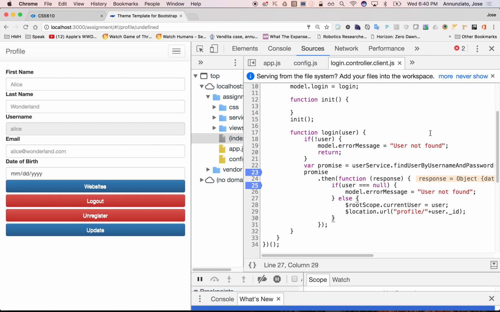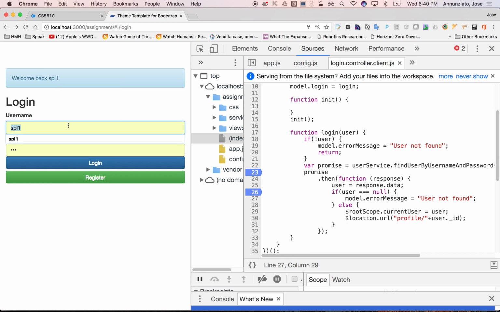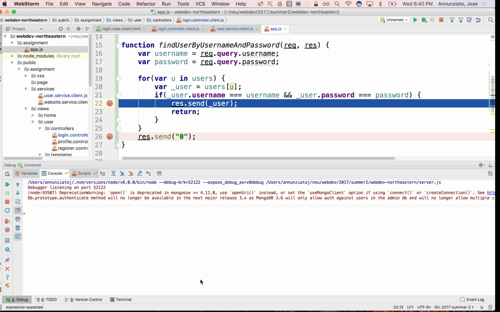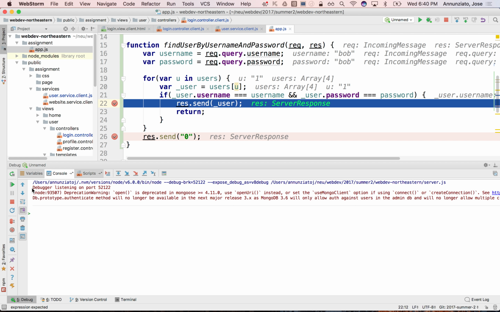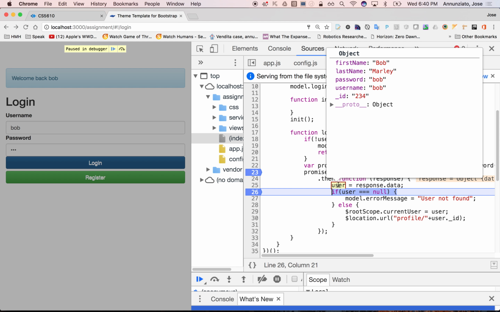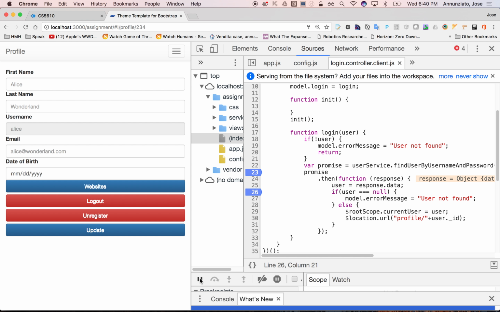Okay, so let's refresh. Let's try it again. Let's go Bob, login, continue. It goes out back to the server, and then continues, and it goes back to the client. There it is, the client. And do we have a user? We have a user. See that? And then we're ready to navigate to user ID, which is profile slash 234. Right, go next. It navigates to the user's profile 234.